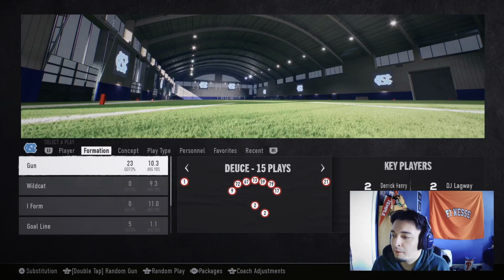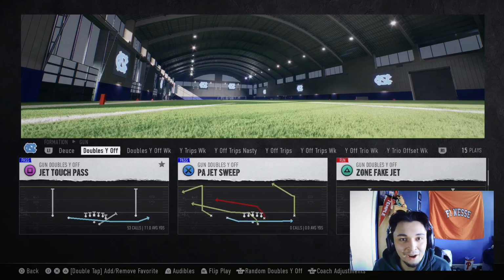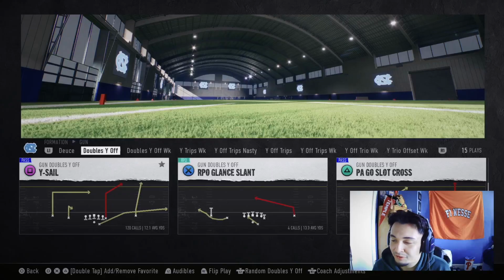So starting off, I'm going to come out in the formation that I've probably run the most, which is going to be Gun Doubles Y Off. And everything out of this formation is going to run off of this Y Sail play.